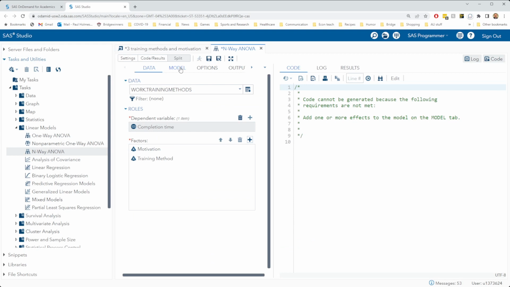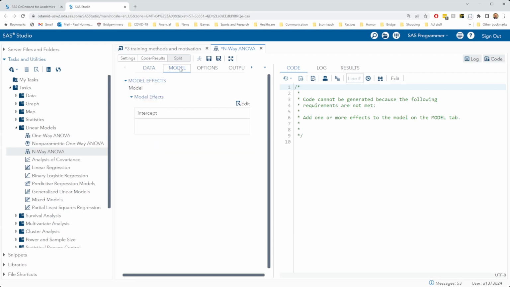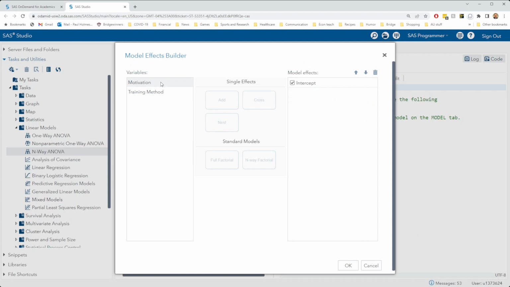Okay, so now we've got both of our factors in there. The next step that we need to do is one that we haven't seen before. In our model step, we need to tell SAS Studio how we want it to analyze this data. So we're going to choose Edit here, and that'll bring up those variables that we've selected. Again, we're going to want to highlight both of those, either by clicking on one, then holding down Control and clicking on the other, or holding down Shift once we've clicked on one just to highlight both of them. And now what we want is to add both of those terms in along with their cross product. Their cross product is the interaction term.